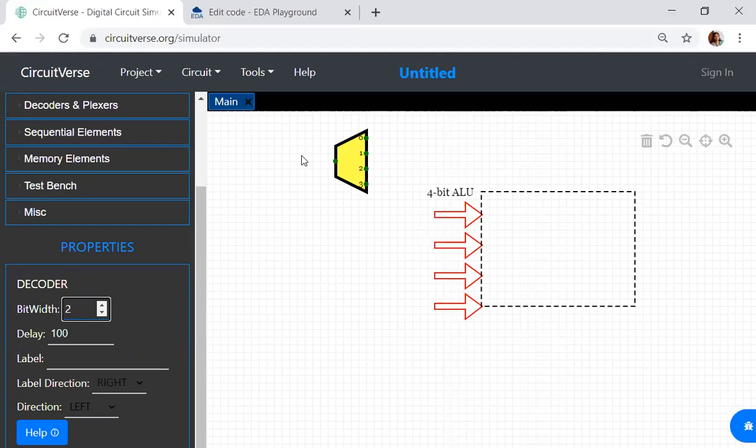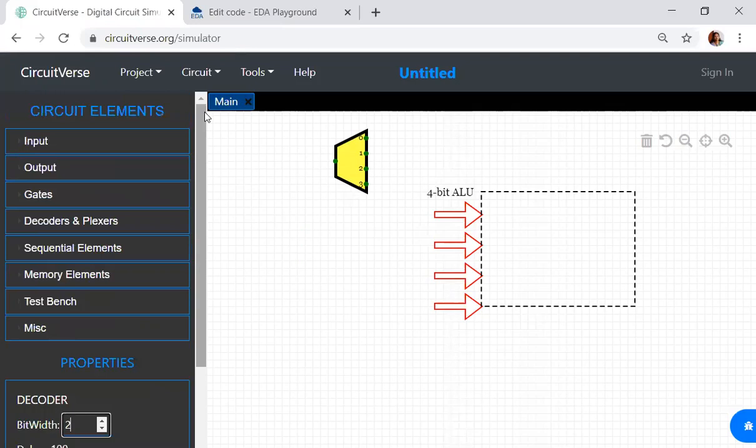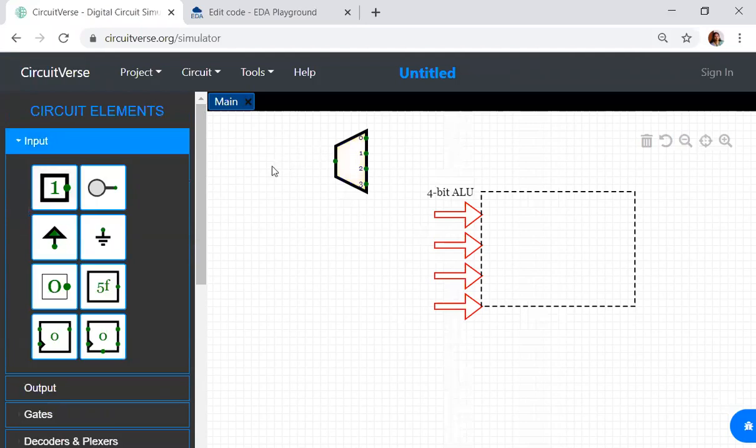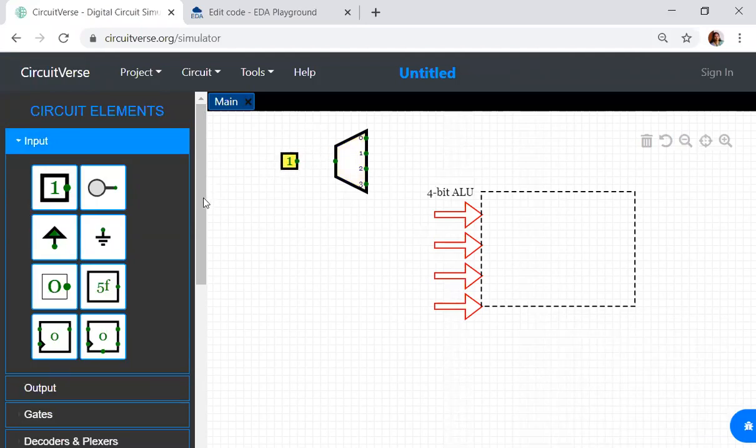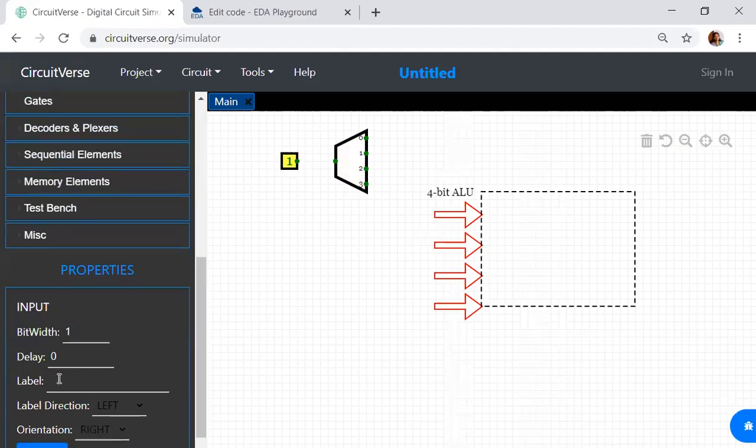So I've taken a 2:4 decoder, so I'll be having two inputs. We can also use an additional mux. As of now, I'll just skip the mux and see if I can design this using only a decoder. Let us see if this can be designed only using a decoder. So this is a decoder, input. Let me make it 2.